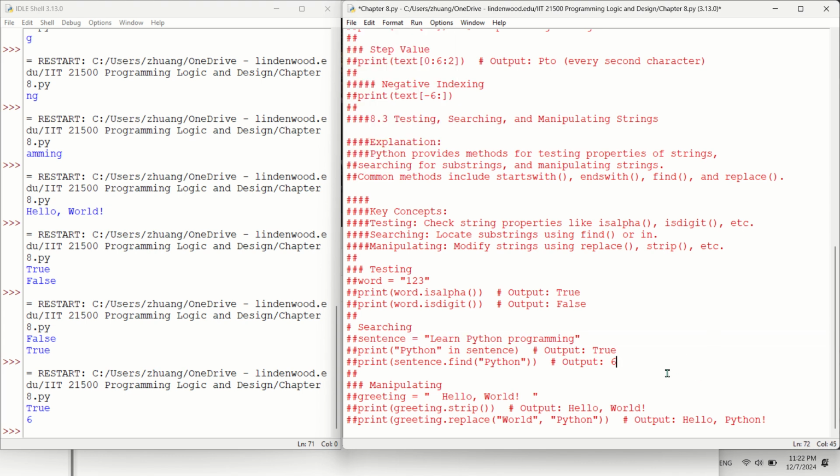Now manipulating. Basically, we're trying to manipulate the string. For example, we can shrink the string, or we can replace part of the string. In this example, we're trying to shrink the string. One of the methods is called strip. Strip removes all the leading or trailing white space.